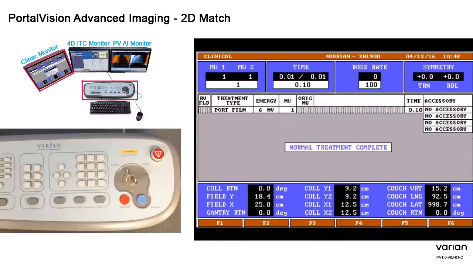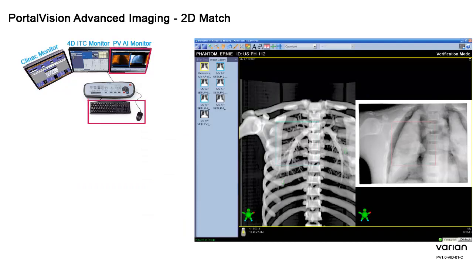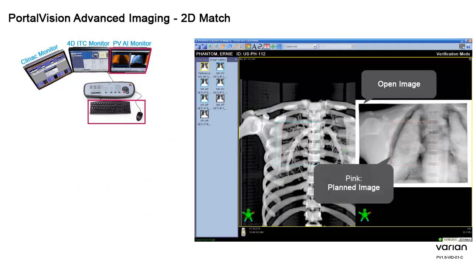The image has been acquired. Click the key to simulate turning the key back to the left. The open field image appears on PVAI. The detected planned field edge outline is displayed as a pink line, superimposed onto the acquired open field image.